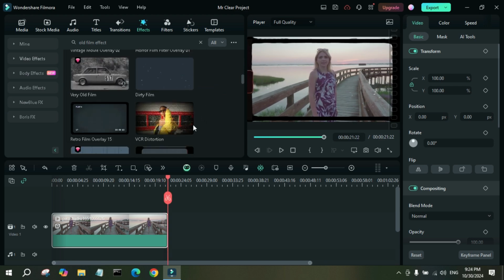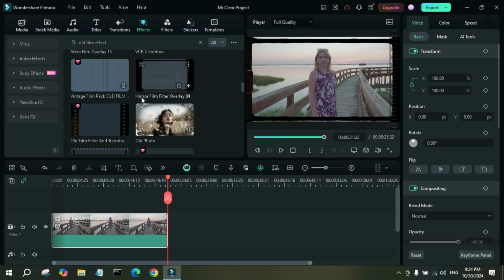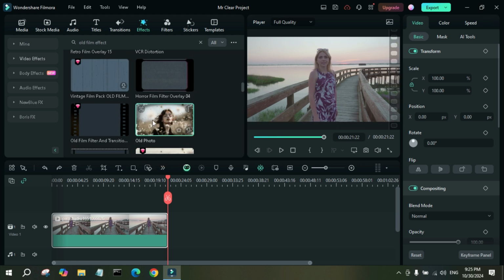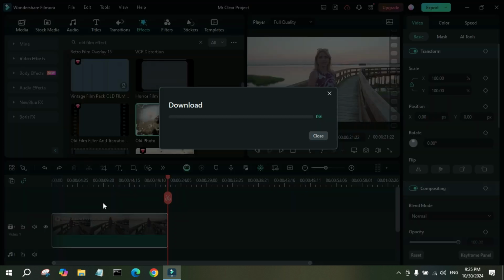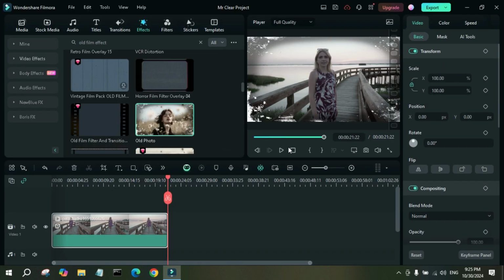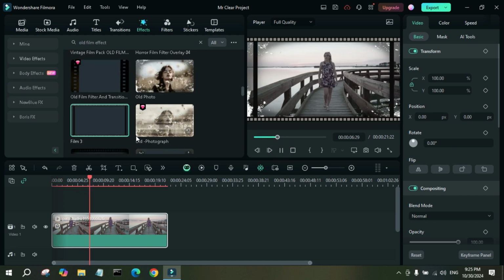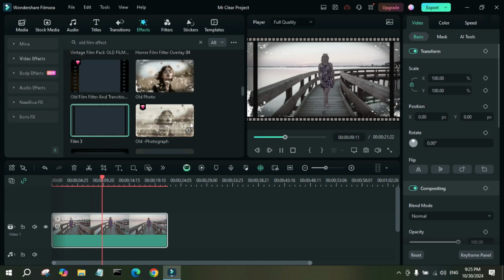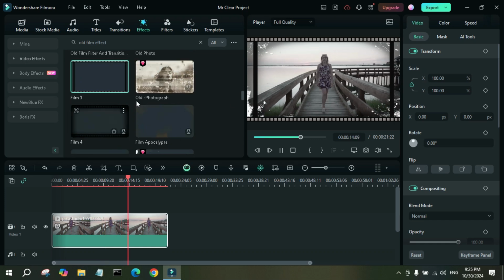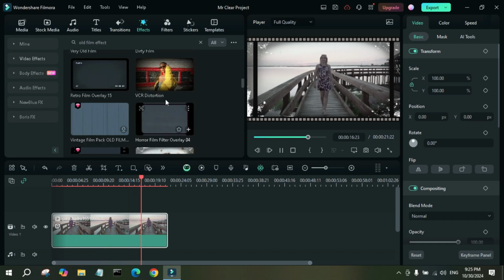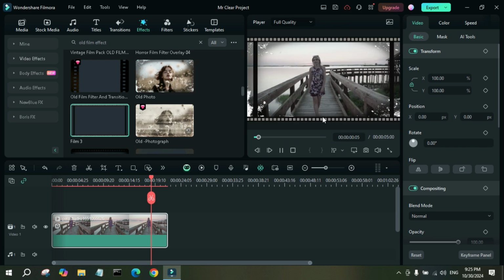There are different effects. You can see on some effects there are diamonds. Filmora will charge for these because these are premium effects, and the ones without the diamond shape are free. I will do Control Z and drag and drop. Because this one is not downloaded, it will download first. Then you can see when I drag and drop multiple effects, both effects will impact my video. So you can see I have dropped this effect, all photo and film 3. You can see that effect appearing in my video.